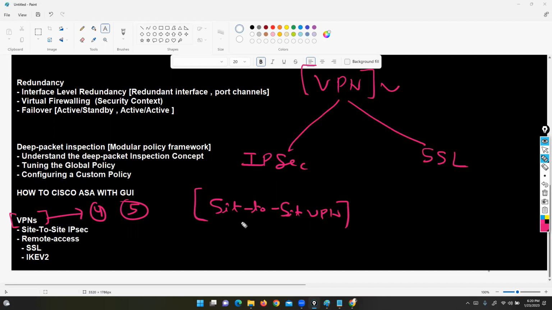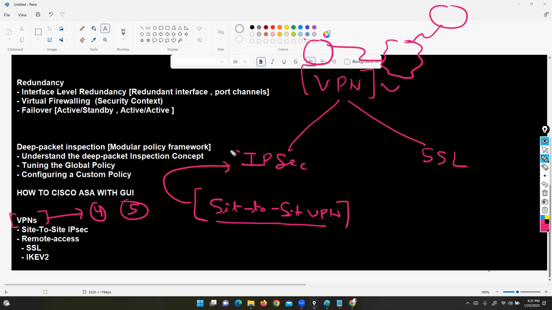And what is site to site exactly? We can connect multiple branch offices. For example, I have branch office A, branch office B. If I'm connecting these two branch offices over this public, untrusted network in a secure manner, I can go with the site to site VPN connectivity, the site to site VPN configuration. And remember, for site to site VPN, you can go with IPsec only. For branch to branch connectivity, you can go with IPsec.